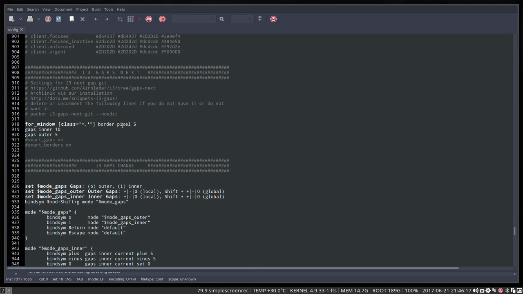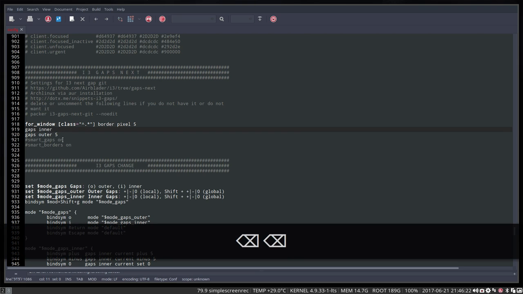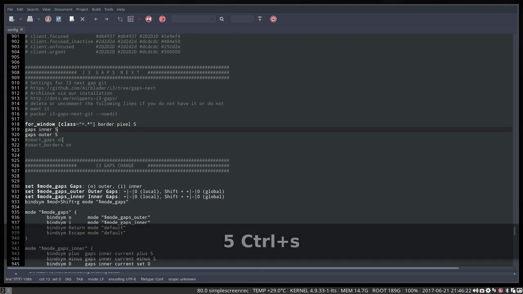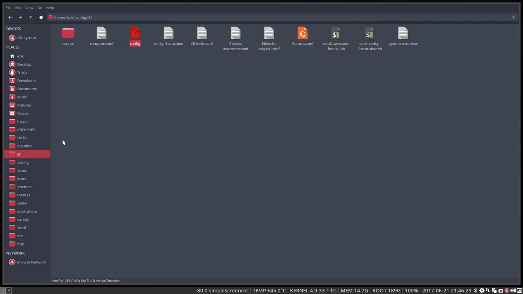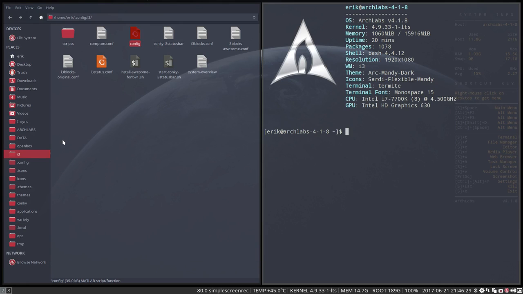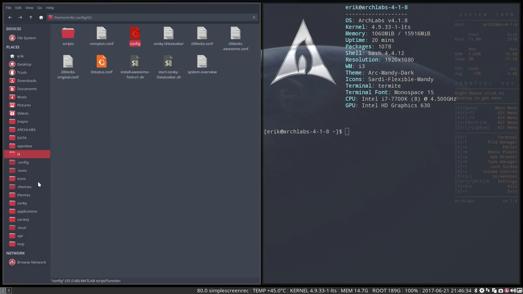So here we have the border pixels, gaps, inner size. You say the gap is too big. Save, Window Shift, and Super Shift and reload. And then you'll see that the gap is a little bit smaller again. So that's how it works.